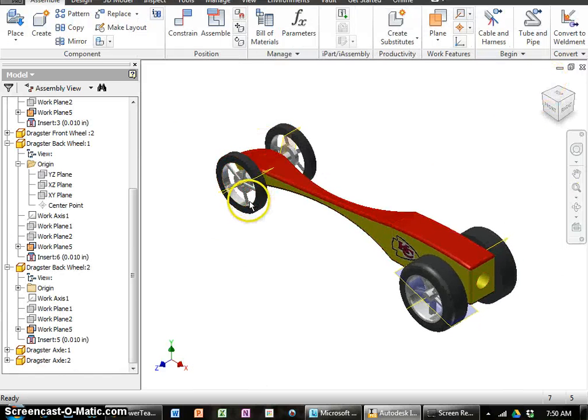Now, when you get back into assembly, guys, those work planes are going to be attached to your wheel. So if you grab your wheel and spin it now, those work planes will turn with the wheel.